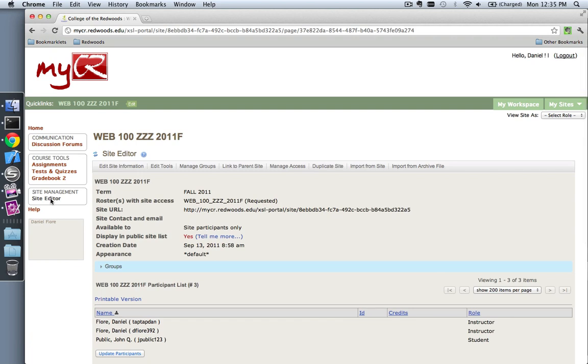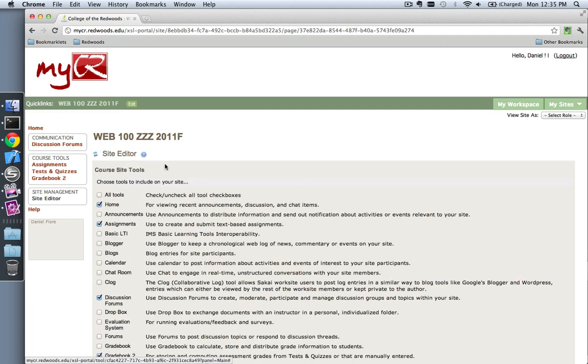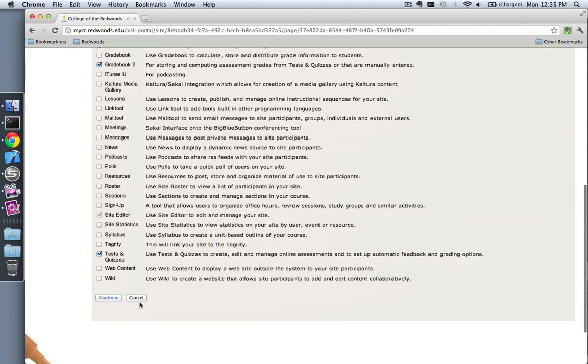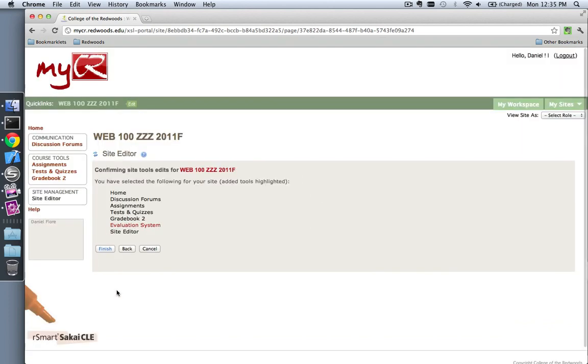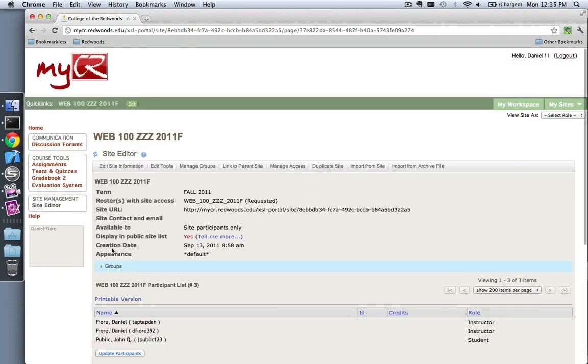Click on the Edit Tools link in the Site Editor menu. Add a check to the Evaluation System checkbox. Press the Continue button. Now press the Finish button. The Evaluation System tool will now appear in the site's Course Tools menu.